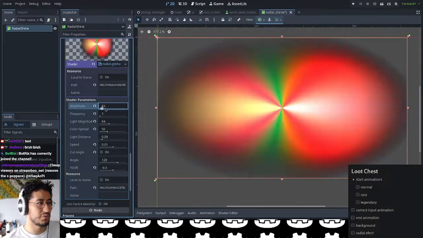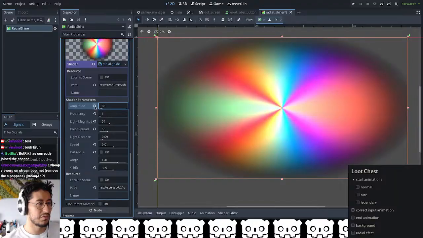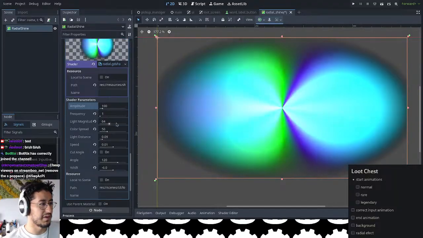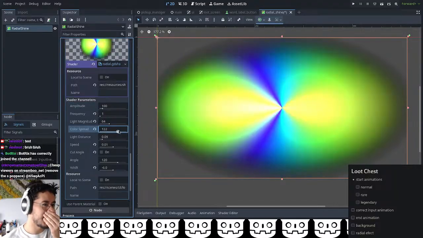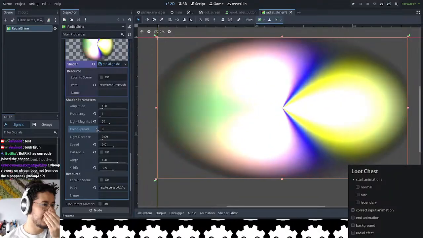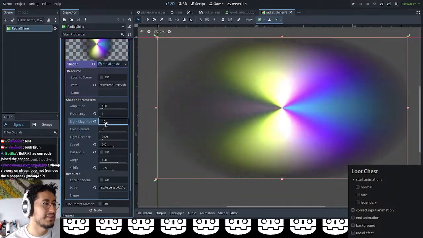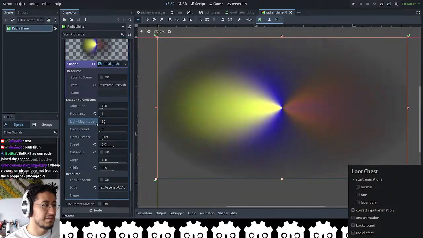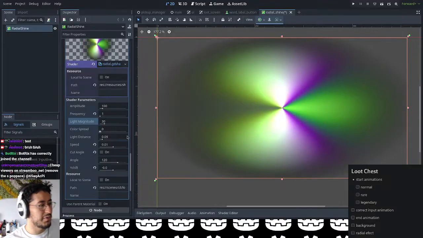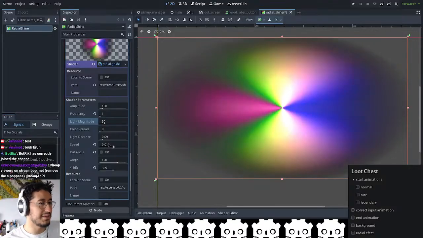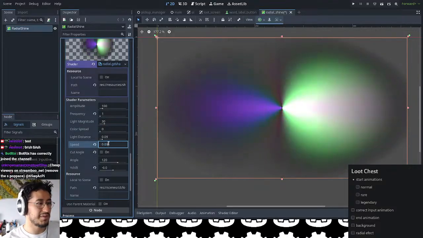Amplitude, just going to leave it at 100. Color spread, let's leave it as is. 30. So we want to change the frequency and light magnitude and maybe the speed.